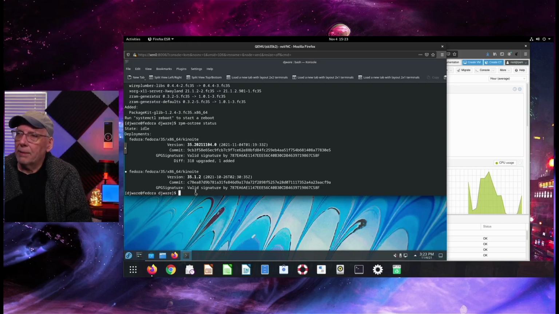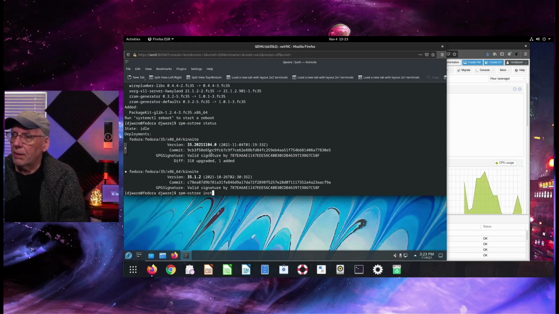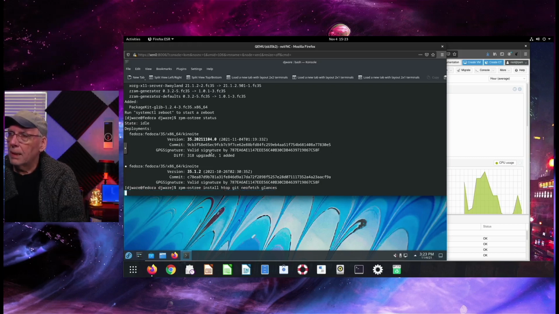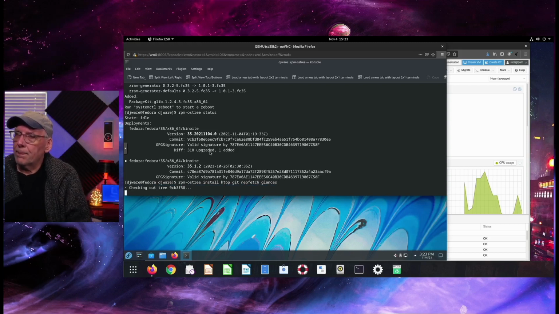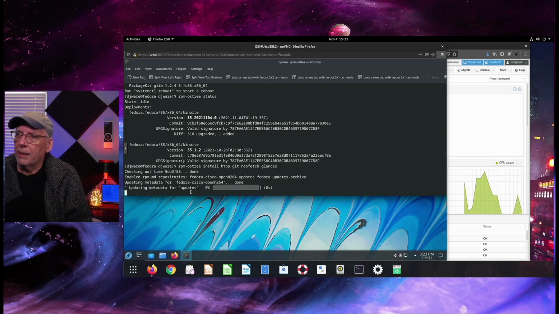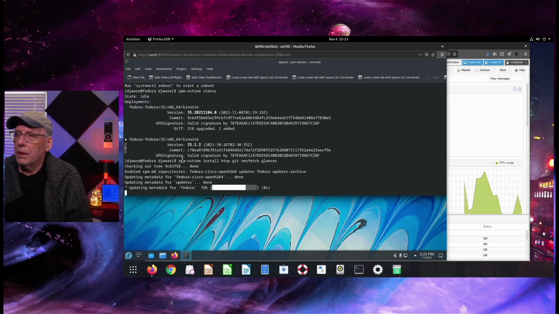And then down here is my base. Now I can add on to this. If I run rpm-ostree again and do an install of some packages, I don't know if this is the recommended way of doing things. I'm just testing this. So all right, let's do a git. Let's do a neofetch. Let's do a glances. And we'll get all that stuff done. And you'll notice it's doing a checkout. So yeah, again, you'll see language that's similar to version control.